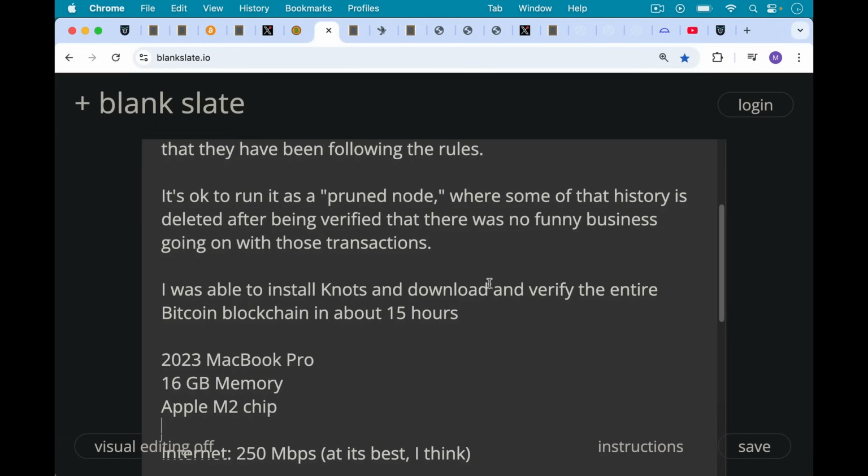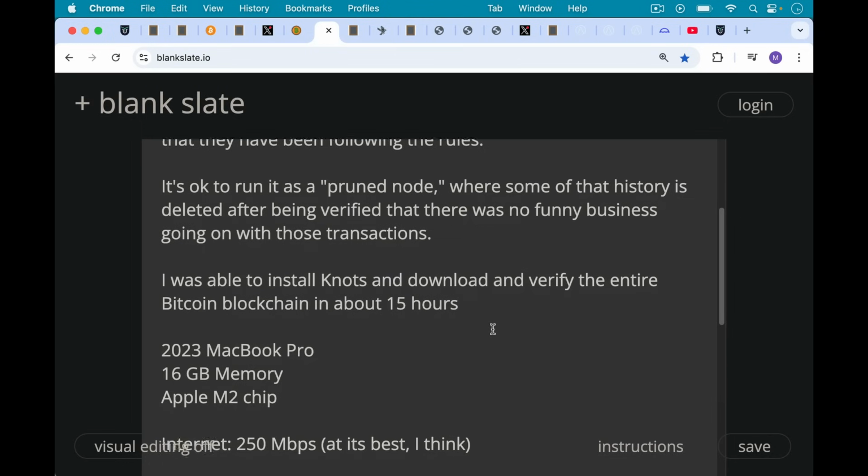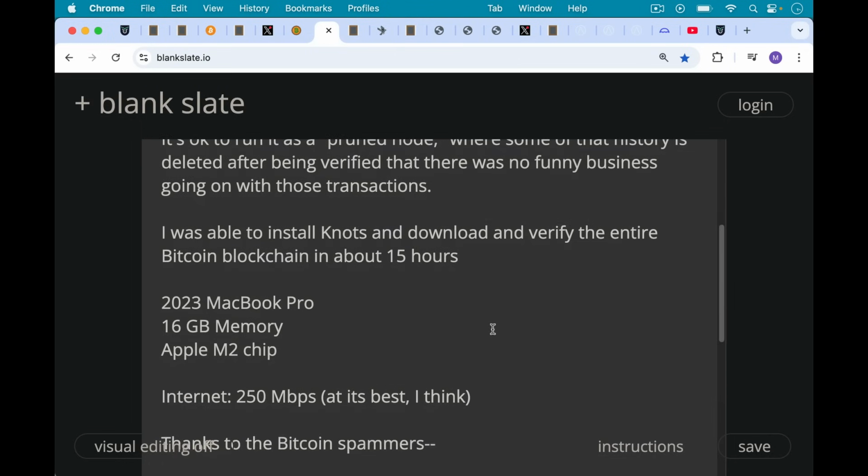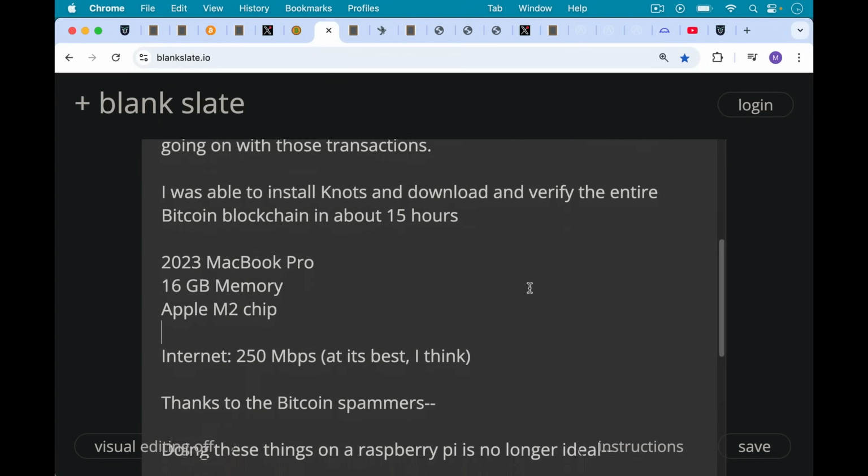I was able to install Knots and download and verify the entire blockchain in about 15 hours. I was sleeping for part of it, so I wasn't really monitoring it. I'm currently recording this video on a 2023 MacBook Pro, 16 gigs of memory, Apple M2 chip, internet about 250 megabits per second at its best, I think. And they probably throttle it when I'm not checking the speeds. But this is the equipment I'm using for this. I normally use a personal server, which I'll talk about at the end of this video. But I decided to try to do this from scratch on a laptop that I had laying around.